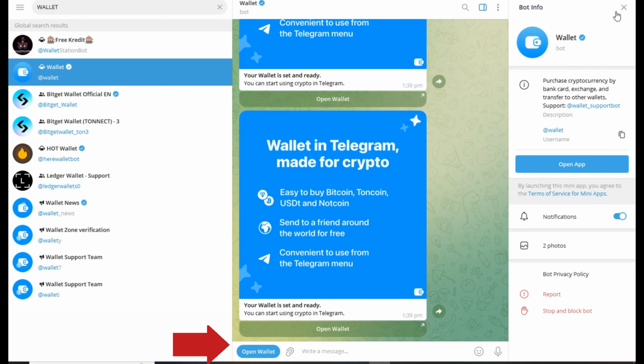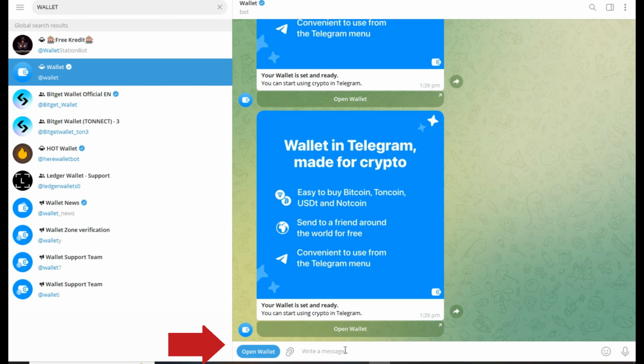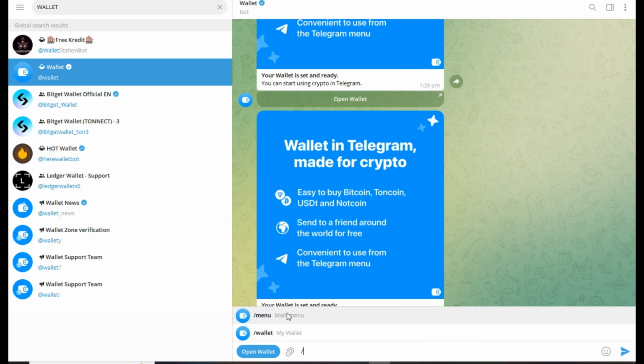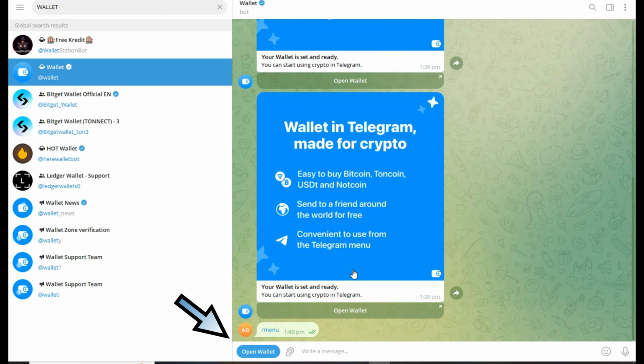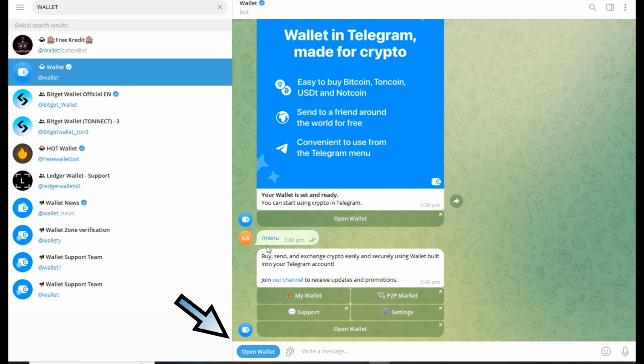Now here inside the text box, when you type slash, you will see two options right here, menu and wallet. If you tap this menu right here, it will show you the features under the menu section. So we have here my wallet, P2P market, support and settings. So let's jump in with my wallet right here. Let's start with this one.